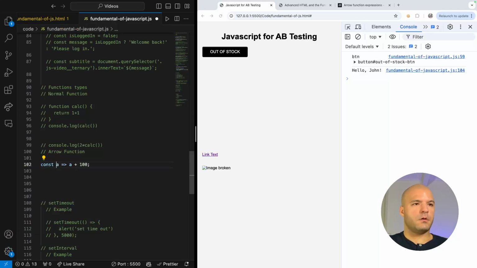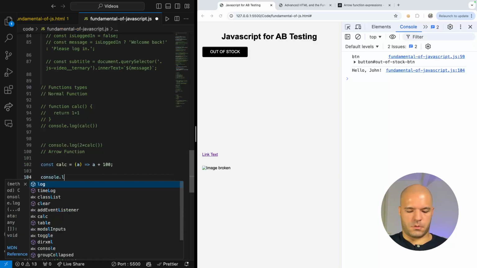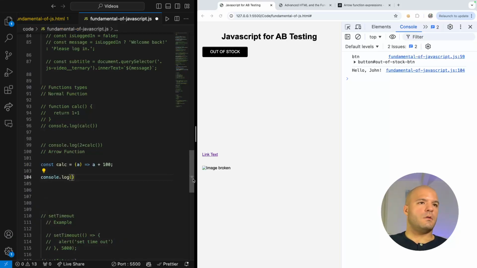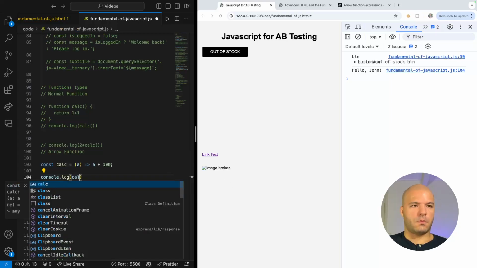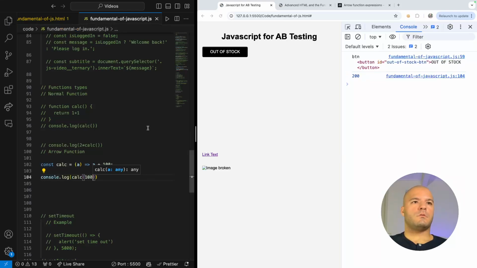I could say a const, and then a calc, which is equal to that. Then I have this, and then I could pass a console.log, and over here I will do calc, and then inside here I will do 100. And then you see that now the A stands for the 100, and 100 plus 100 equals 200. So that's what I was doing wrong. I was jumping some steps there.